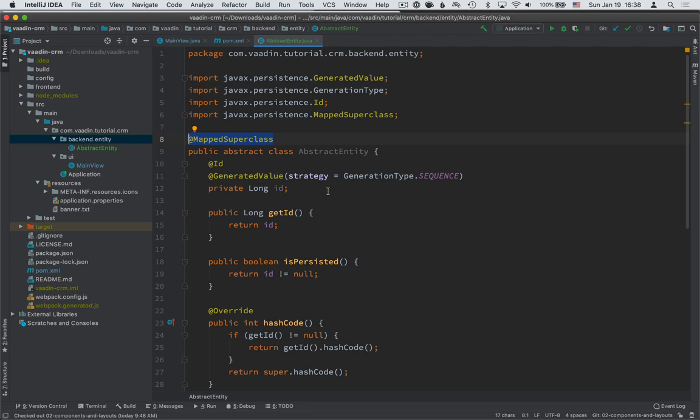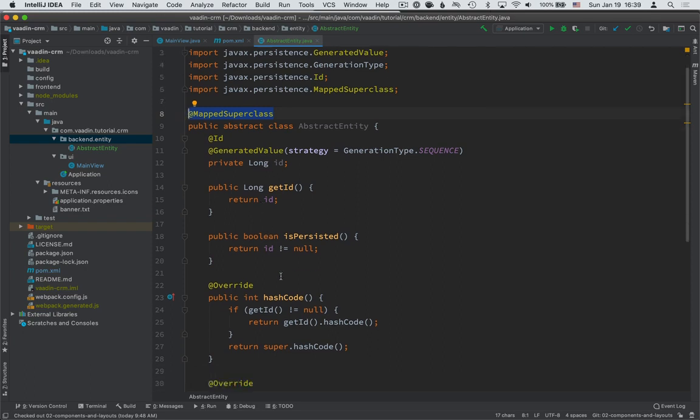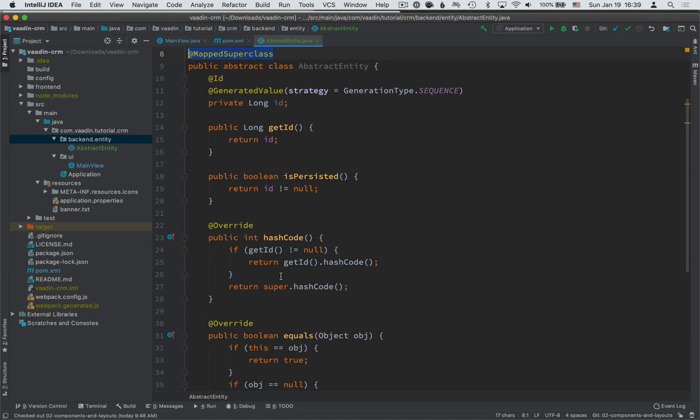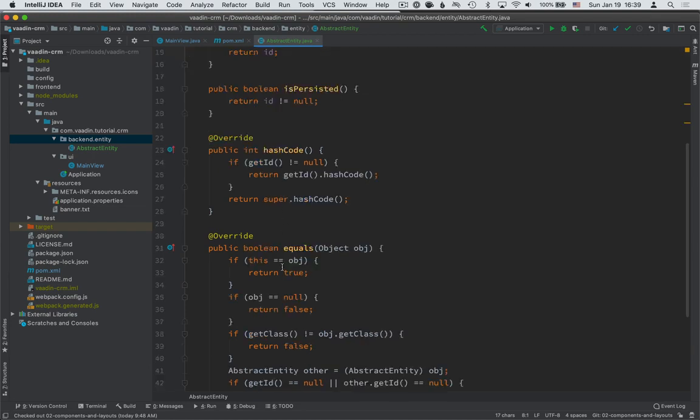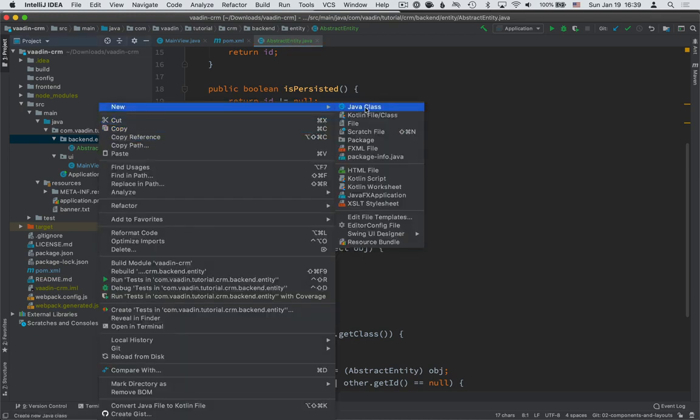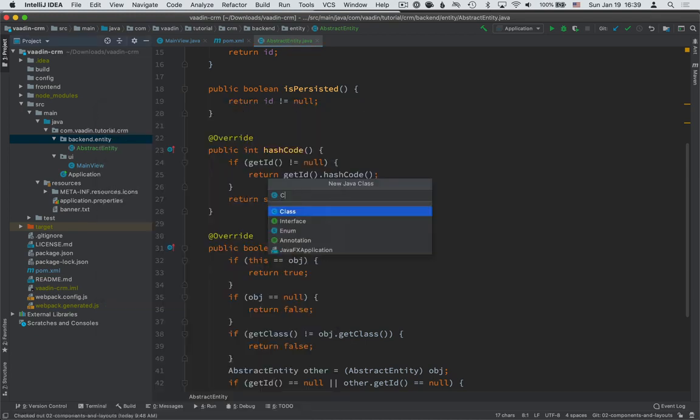So the abstract entity defines how we're generating the ID values, the primary keys of this entity, has a Boolean method for determining whether or not an entity is persisted, and it overrides the hash code and equals so that we have a good way of determining whether or not our entity is the same as another entity. Now the next one we want to create is a contact.